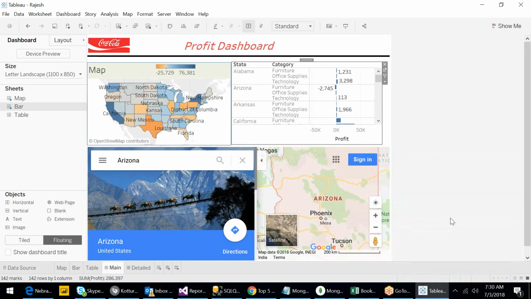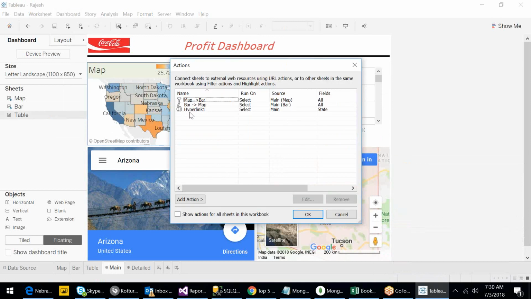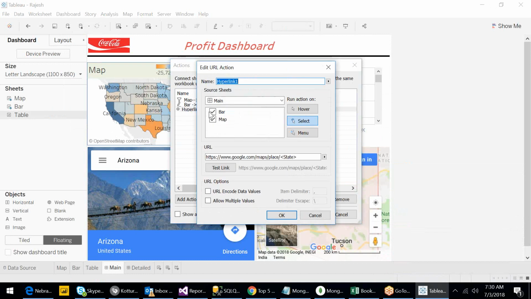Okay, so how are these two connected? It's already connected in the URL action. At the time of URL action, we already discussed. See, this is the hyperlink, right? Yes. In the hyperlink, what we selected? Bar and map. Correct. And the target is link. Even when you select a bar or map report, it has to respond.